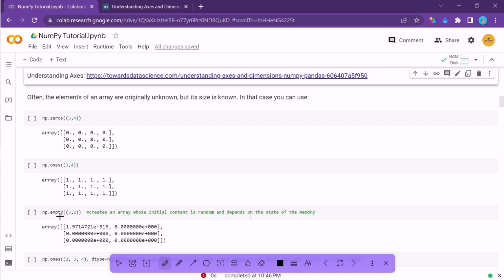There is another method called np.empty. It will create an array whose initial content is random and depends on the state of the memory. So this will give you an output array where each element represents the memory state.